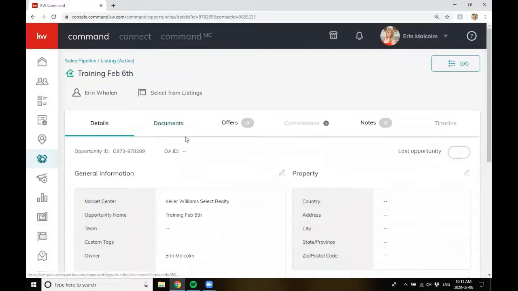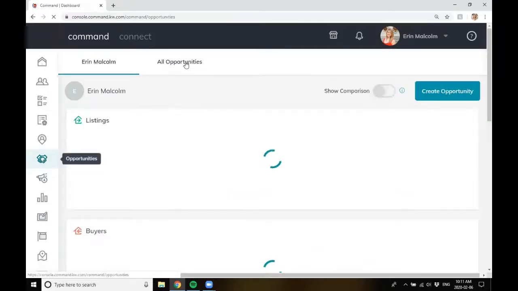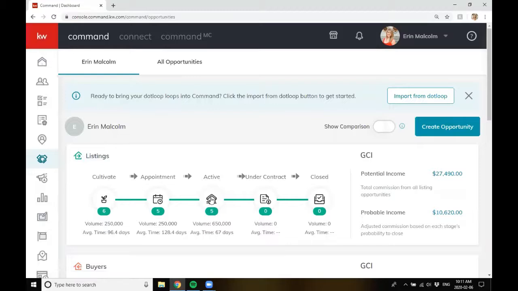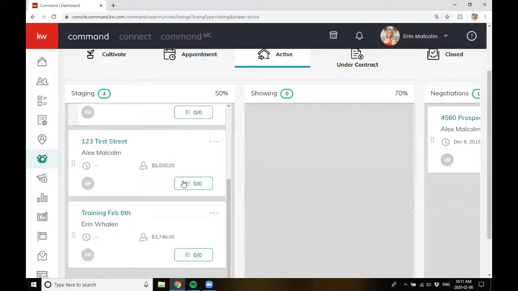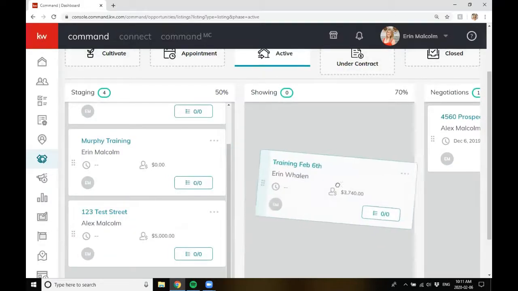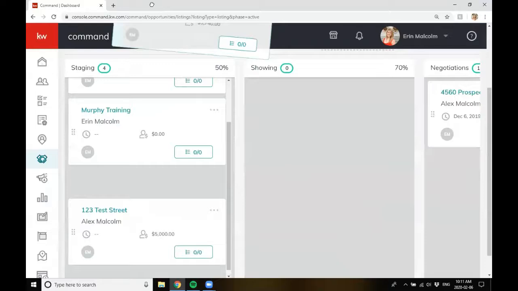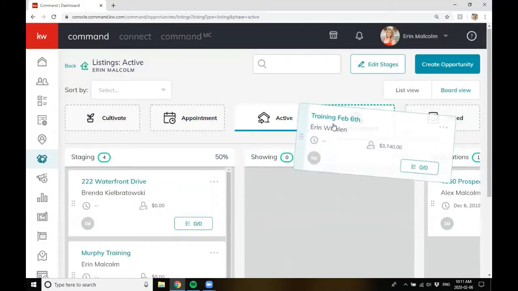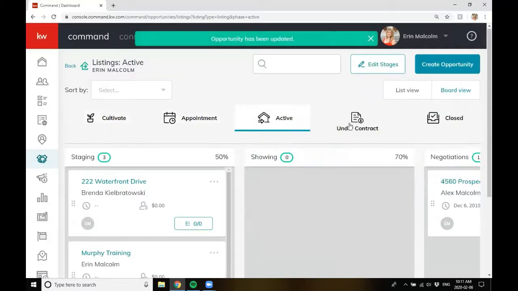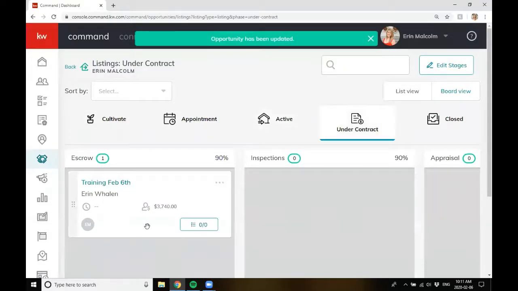Then you can drag the opportunity through the different phases as you go. So if I go back to the home page of opportunities, I don't remember where I put that one. I think I might have put it as active. Yeah, so here it is in my active. If I'm a really big keener, I can move it from staging to showing to negotiations, but more likely I'm going to move it from active to an accepted offer, which they call under contract. Okay, so now that's in my under contract section.